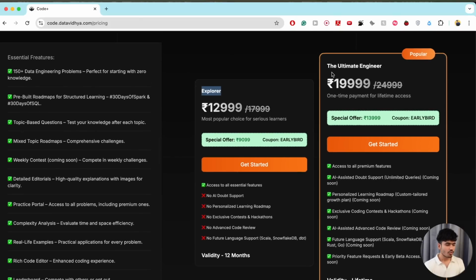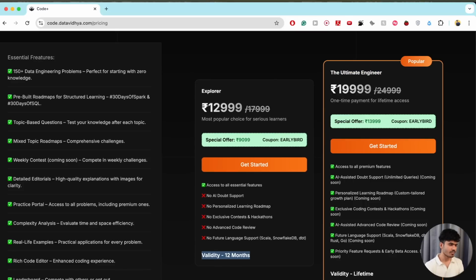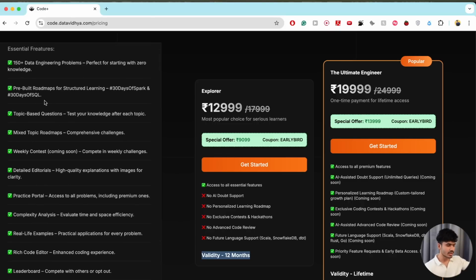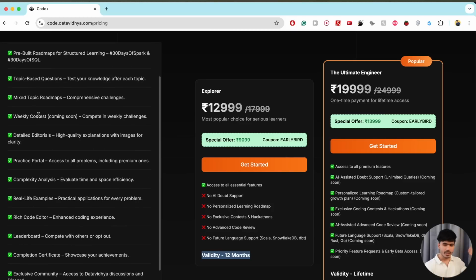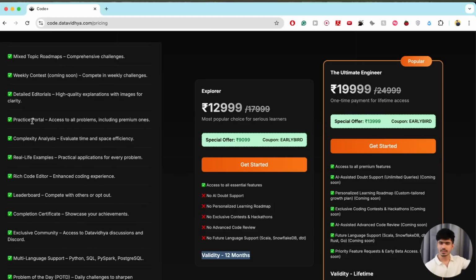For Explorer, you get access to the platform for 12 months and you get all of these features: 150 plus data engineering problems, pre-built roadmap, topic-based selection, mixed topic roadmaps, weekly contests that we'll be doing soon, detailed editorials, practice portal, complexity analysis. All of these different things are available to you. For free, we have 10 questions available with limited features. For Explorer, we have this entire thing.